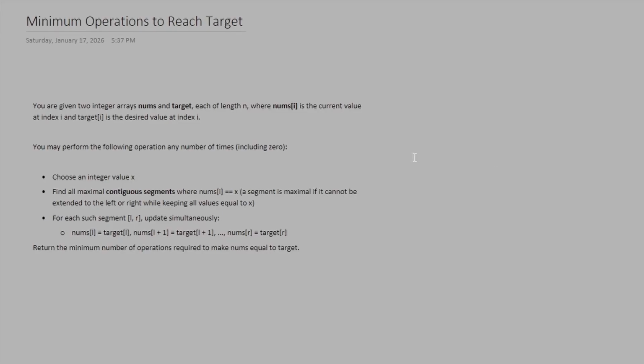Hello everyone. Today we're looking at the problem minimum operations to reach target, which was question 2 in Biweekly contest 174. The question reads that we are given two integer arrays, nums and target, each of length n, where nums[i] is the current value at index i and target[i] is the desired value at index i. We can perform the following operation any number of times. We choose an integer x.